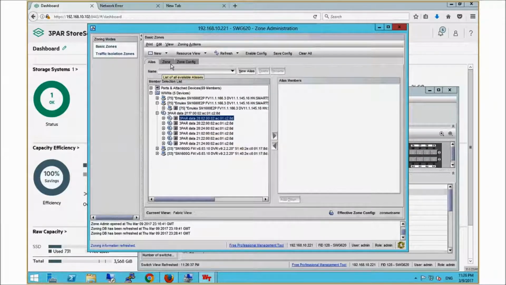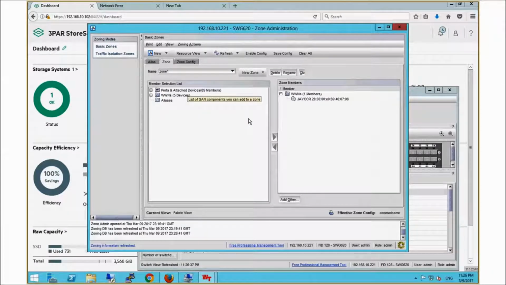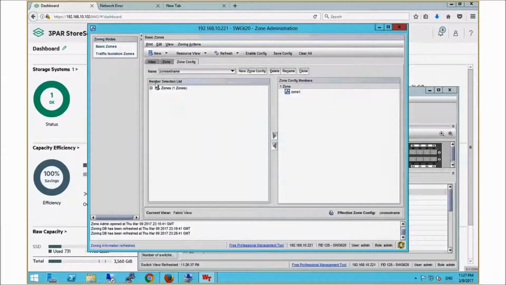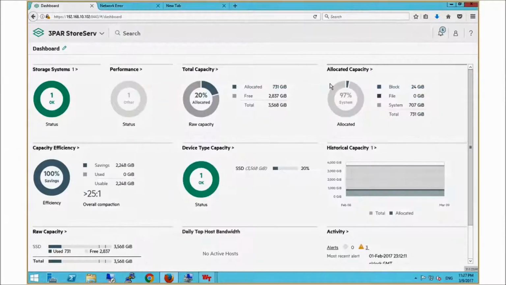Once we've got some aliases, we need to zone the aliases together. So we put them in as zone members for a given zone. And once we've got our zones configured, we can add them to a zone config. So you would see multiple zones within this zone config, and then you would enable that zone config. Now, it's not overly difficult to do, but it is quite a labor-intensive task. So I'll show you what SmartSAN 2.0 does for us.